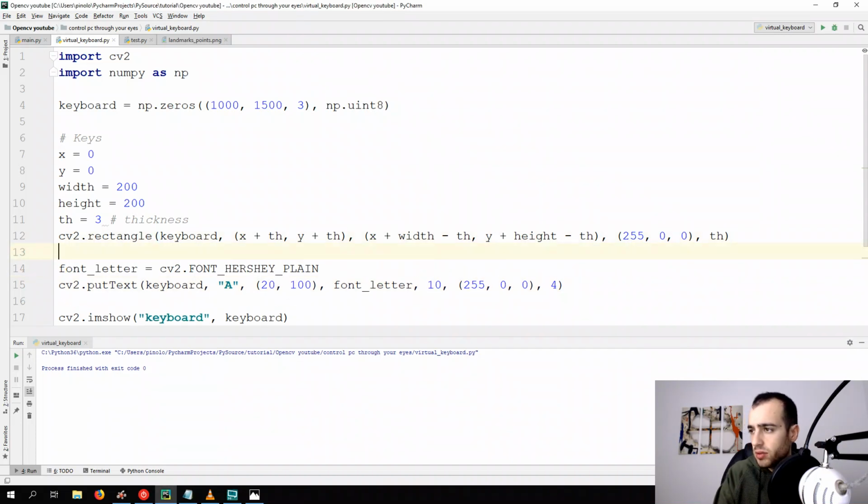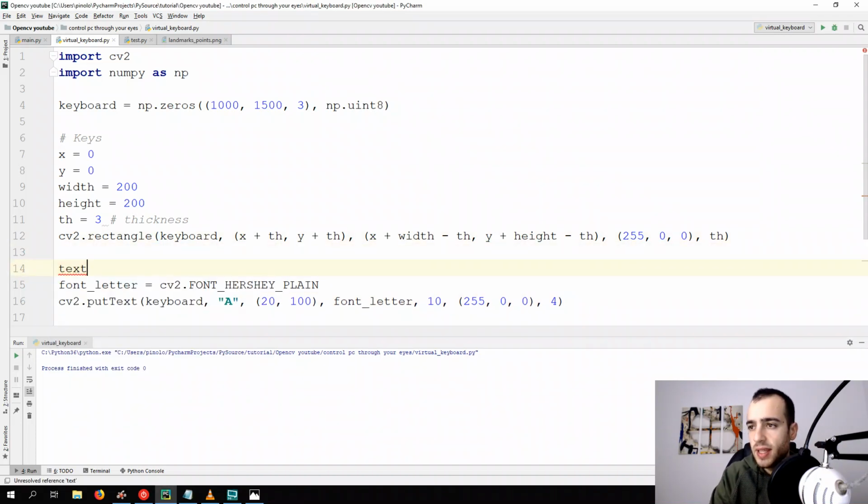Let's go after the rectangle. Text size equals cv2.getTextSize, and the text will be A, font letter, font scale 10, and thickness 4. To get the text size, we're going to use the same parameters that we use in cv2.putText.